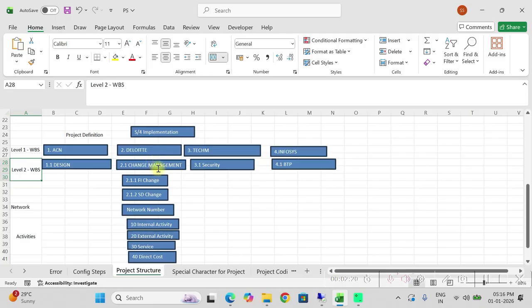Now let's see this change management WBS. Under this I am creating FI related change work and SD related change work. This is my third level WBS.